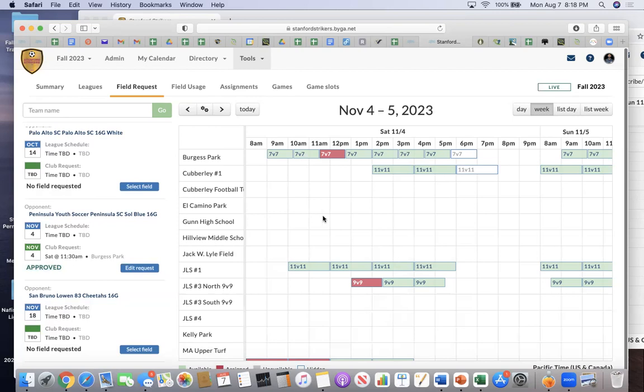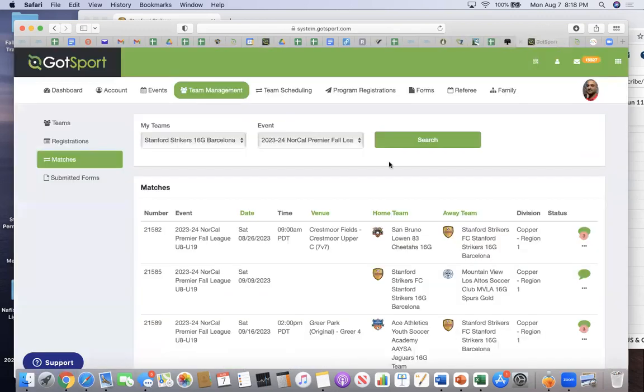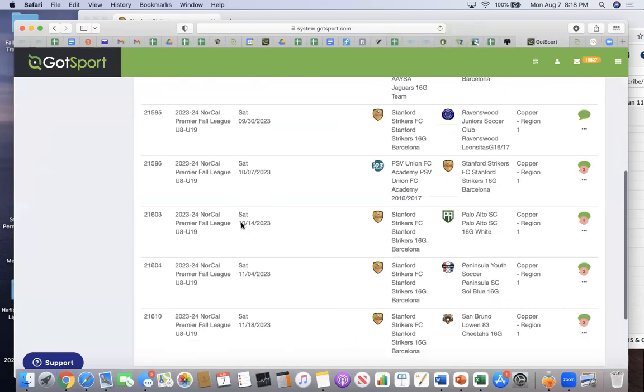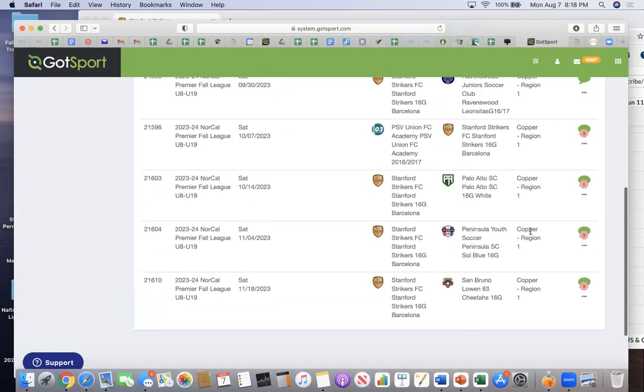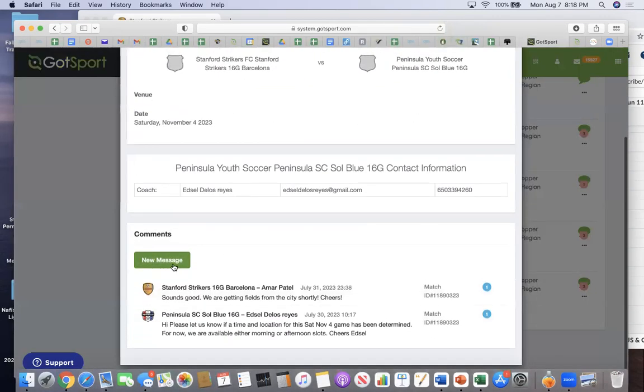Okay. So now we have the field reserved into Baiga. Now we need to go into Sport and notify our opponent and reserve it there so that NorCal knows as well. So we're going to go back into Got Sport. I'm also going to chat with them and tell them, the more information, the better.